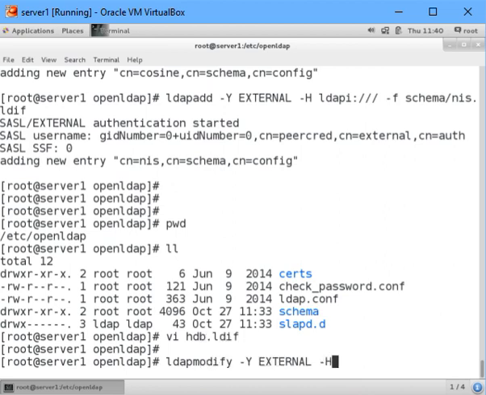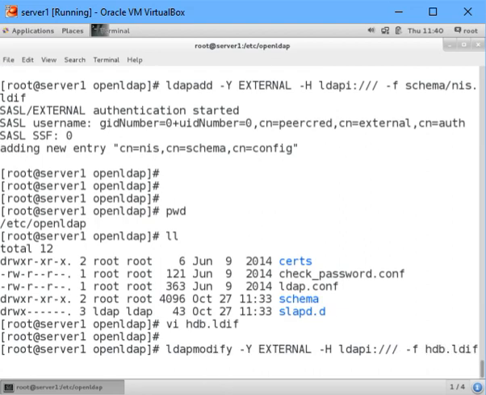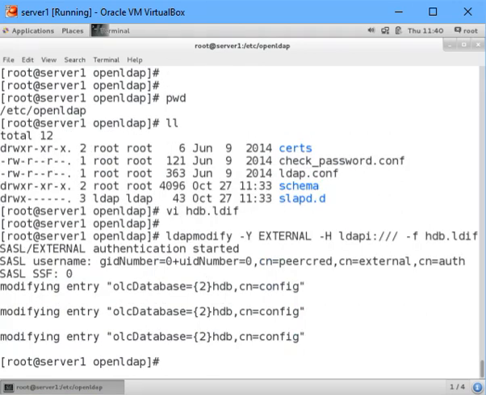Okay, ldapmodify. Now we're going to modify the database with -Y external -H ldapi:/// -f hdb.ldif, this file. The changes will be written to the /etc/openldap/slapd.d/cn=config directory. There's a file in there called olcDatabase={2}hdb.ldif. And the modifications were successful.